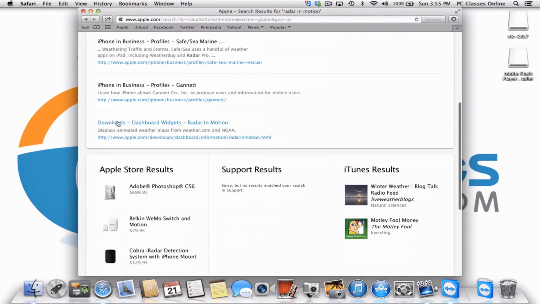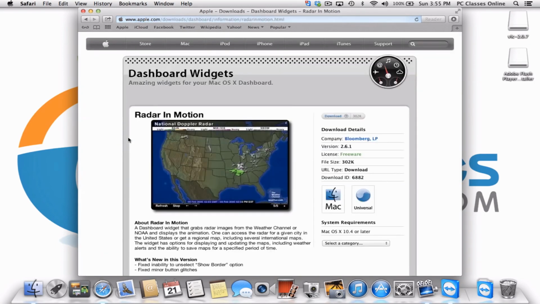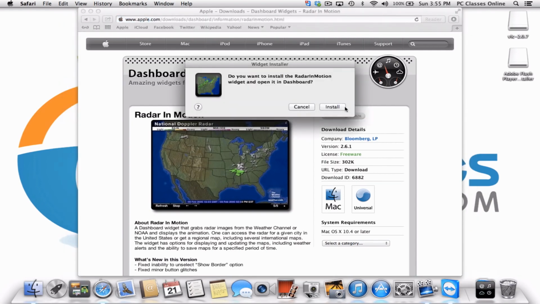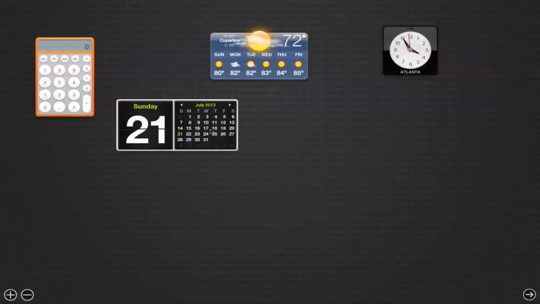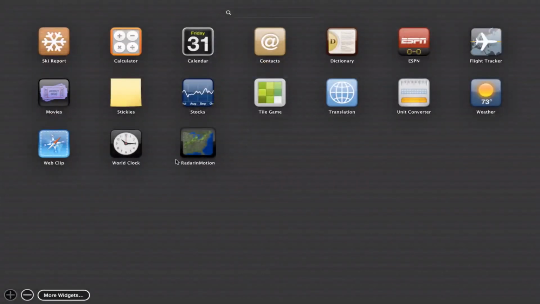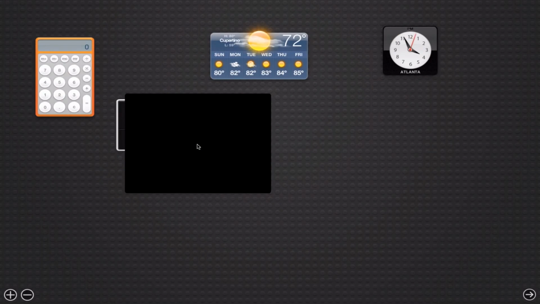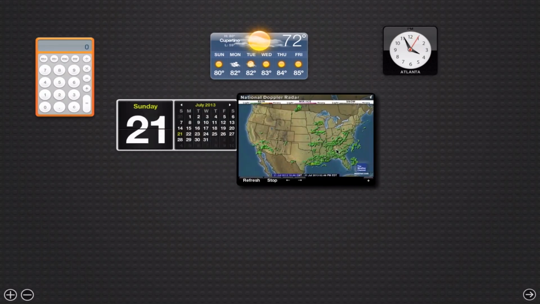And it says Downloads, Dashboard Widgets, Radar in Motion, and just click the little link. And finally, over here on the right-hand side, you'll see it says Download. This is a very small file. This app is created by the Weather Channel, and it allows you to have instant live radar for your area.